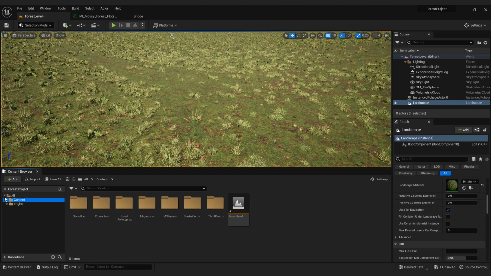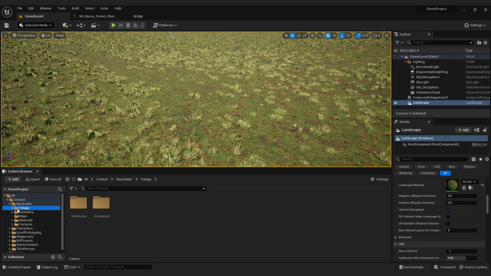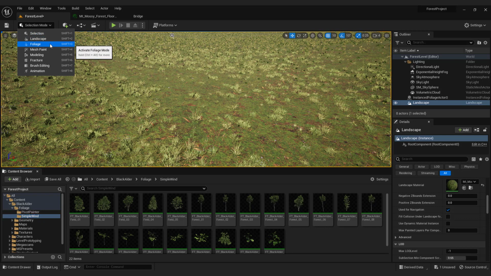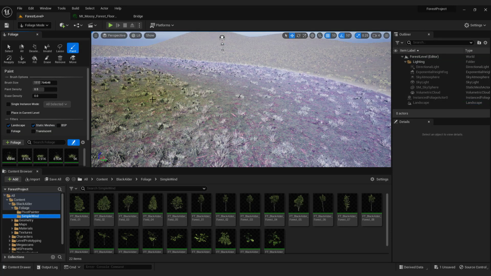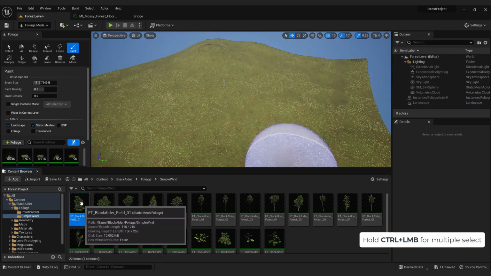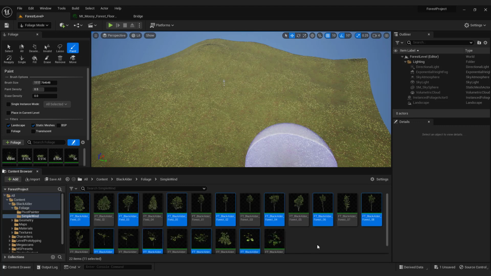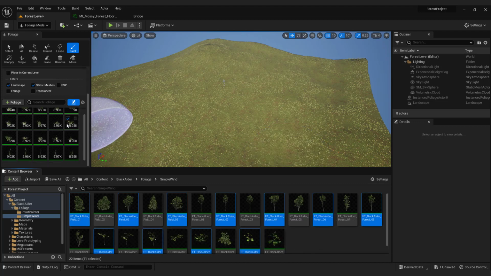To add trees, we will use the same procedure as with grass. Go to Content folder, Black Elder, click Foliage, and over here choose Simple Wind. Go again to Foliage tool. Since all the trees look similar, you can select every other by holding Ctrl plus left mouse button. As we did with grass, just drag and drop trees also.